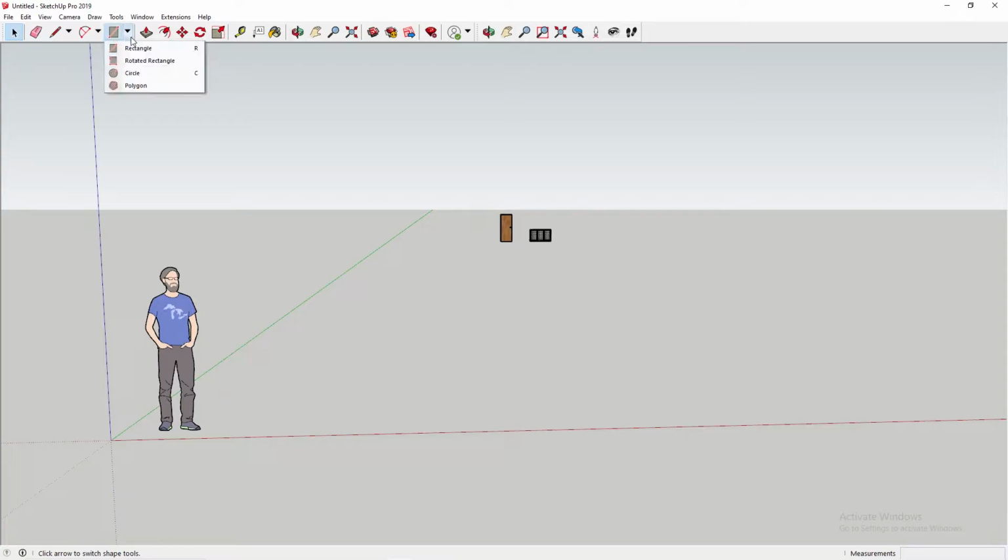Then for the shapes tools, I generally use the rectangle for helping me draw the sets, as you'll see soon enough. Then the other important ones will be the push-pull tool, the offset tool, and then the movement tool. And then your measurements, your paint, then your orbital and your pan tools. These are very important.